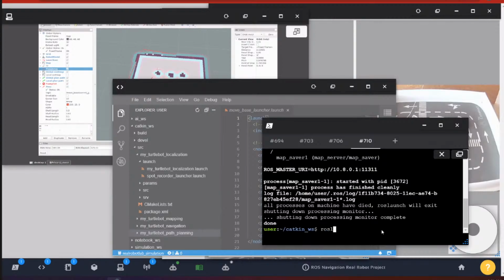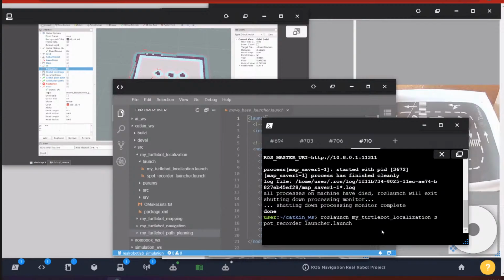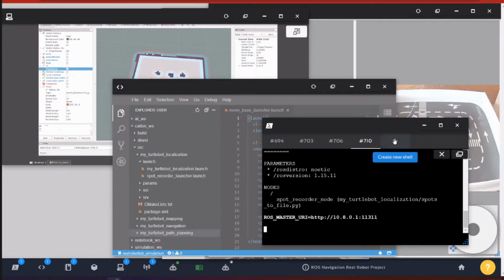In the position that we are now, we're going to launch the roslaunch my Turtlebot spot recorder, which actually records where you are at the moment, right? Yeah, correct. Spot recorder launch. Here it goes. Okay, that's the node.